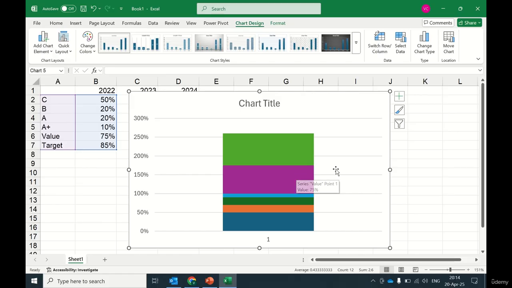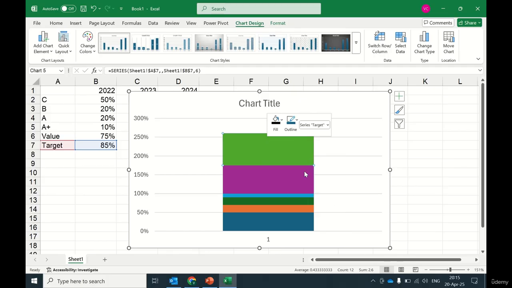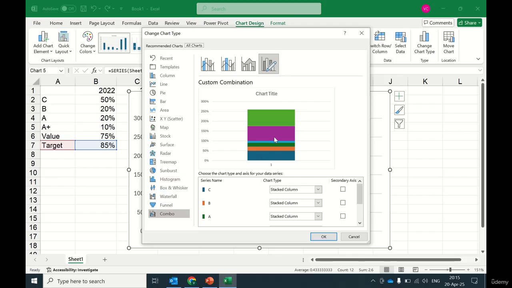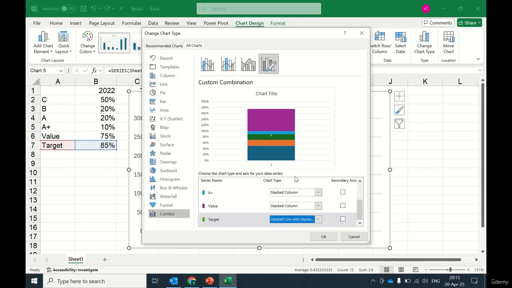So now this is your target bar graph. You need to right click on this, and then click on change series chart type. After clicking on change series chart type, you have to come a little bit downward, and here in target, it is stacked column. Instead of stacked column, you have to take here stacked line with markers. And then you need to click here on secondary axis.